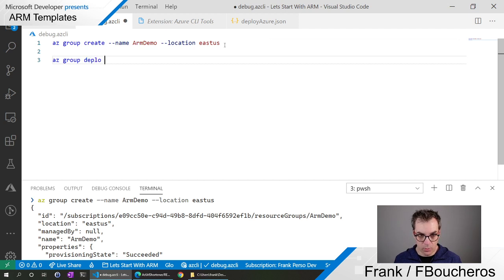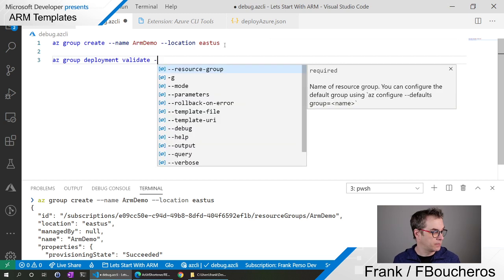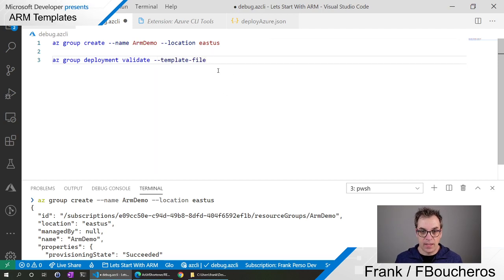Deployment, yeah, sorry, deployment. And then I have the template file. And since it was in the same folder, I don't need to specify anything. So I could just do deploy Azure. That was the name of my file. Do you have IntelliSense of that? That would be cool. No, huh? Okay. So now I'm passing my deployment file and I'm running this.